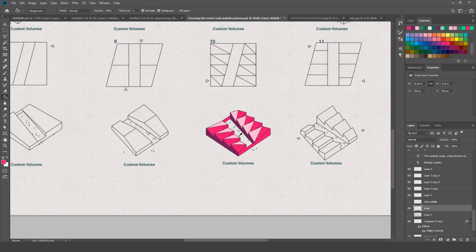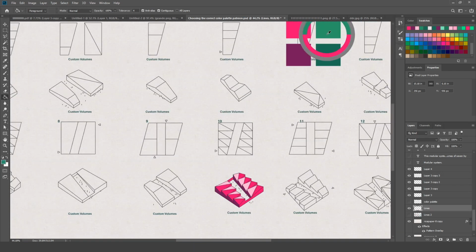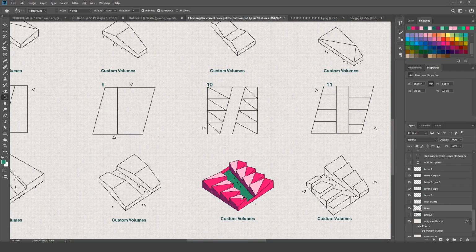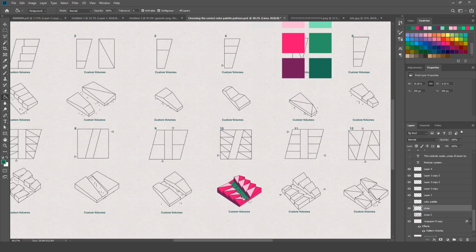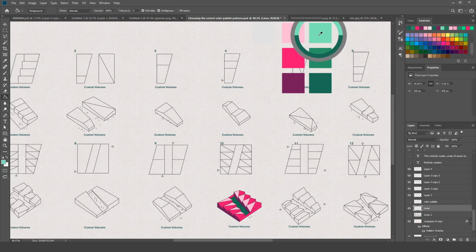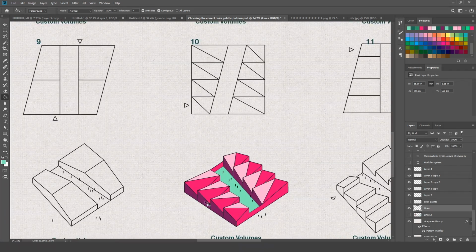And for this floor, I'm going to use a green, right? So I can use maybe this green, or maybe even this green. Or you know what? Maybe the light green. So this is a nice variation of the color.